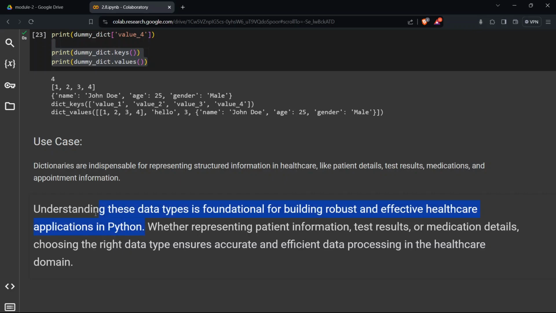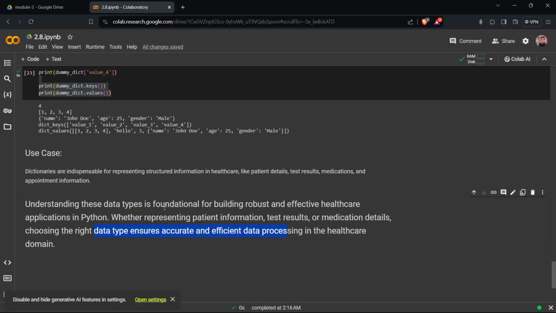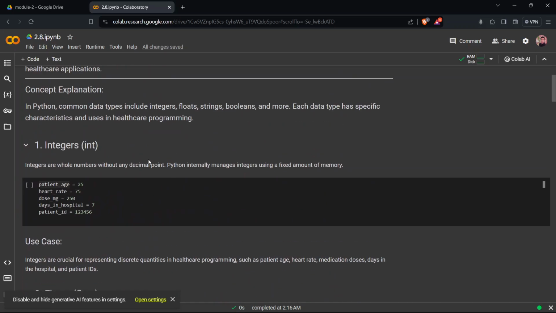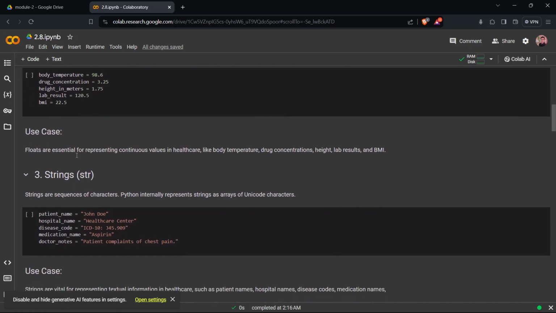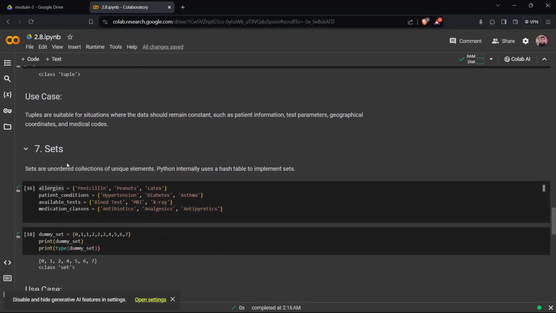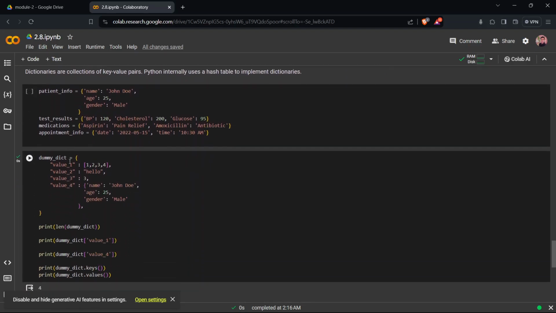You won't know how to store values, which data type to use, and where to use it. Whether representing patient information, test results, or medication details, choosing the right data type ensures accurate and efficient data processing in the healthcare domain. So in this class, we have talked about all the major data types used in Python: integer, float, string, boolean, list, tuples, sets, and dictionary. These are all the major data types required for this course. And make sure to practice each one of them.